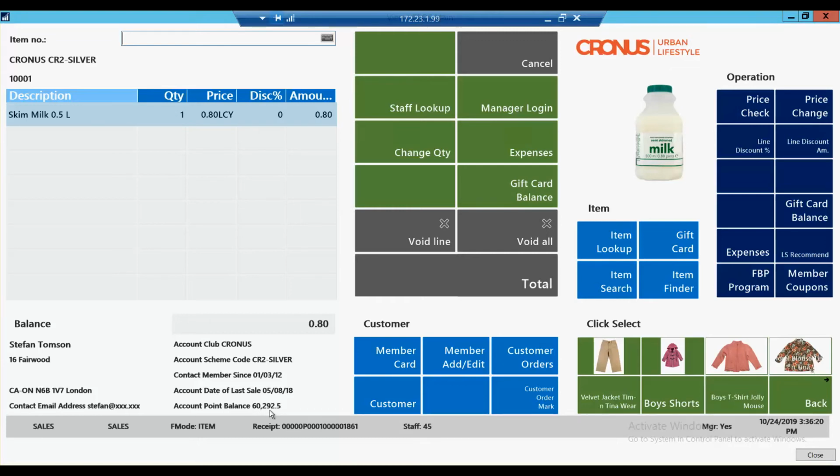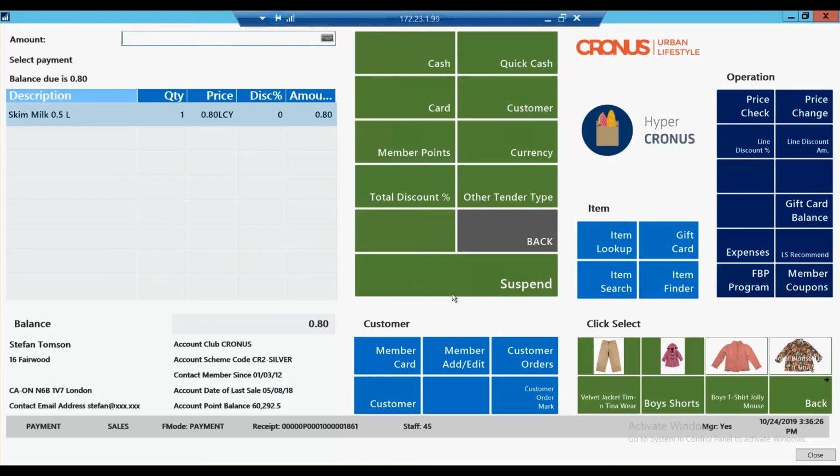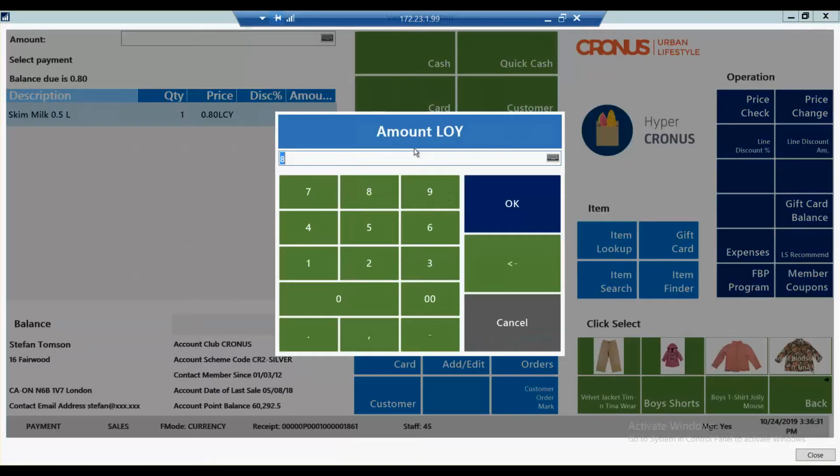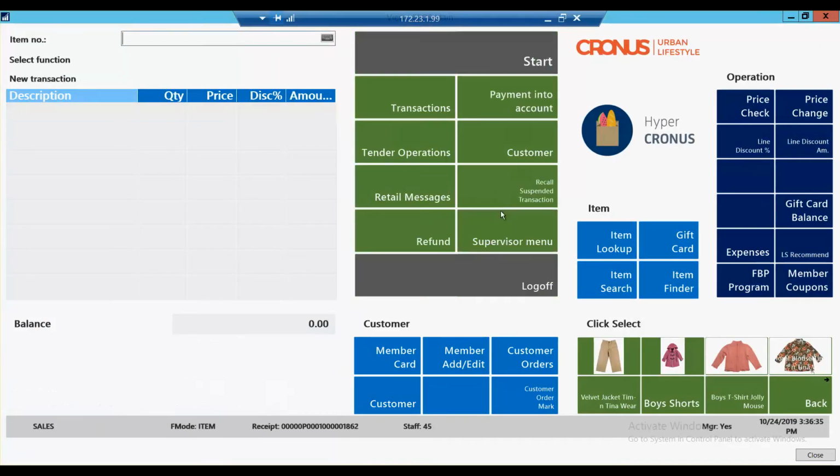After selecting items and the member card in the journal, from the payment menu I will select other tender types. And if the transaction amount is higher than the member points number, the rest will be paid with another tender type.